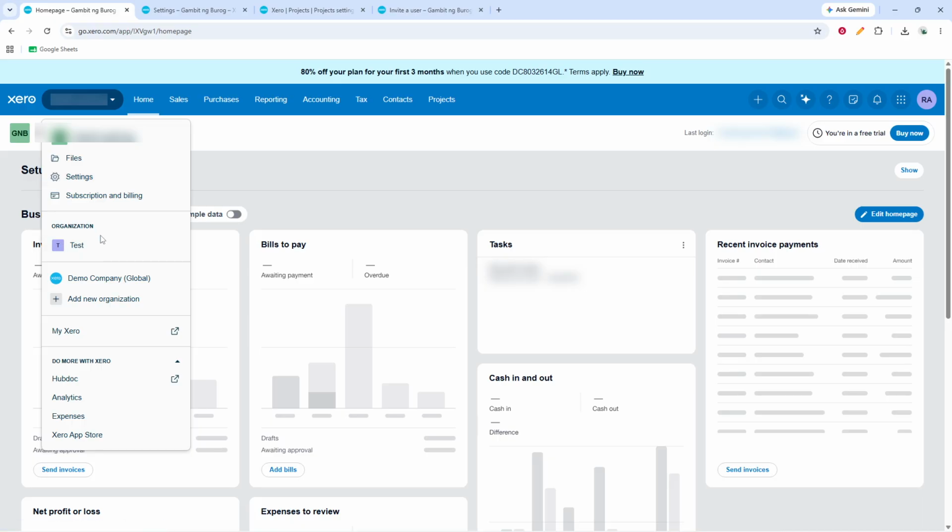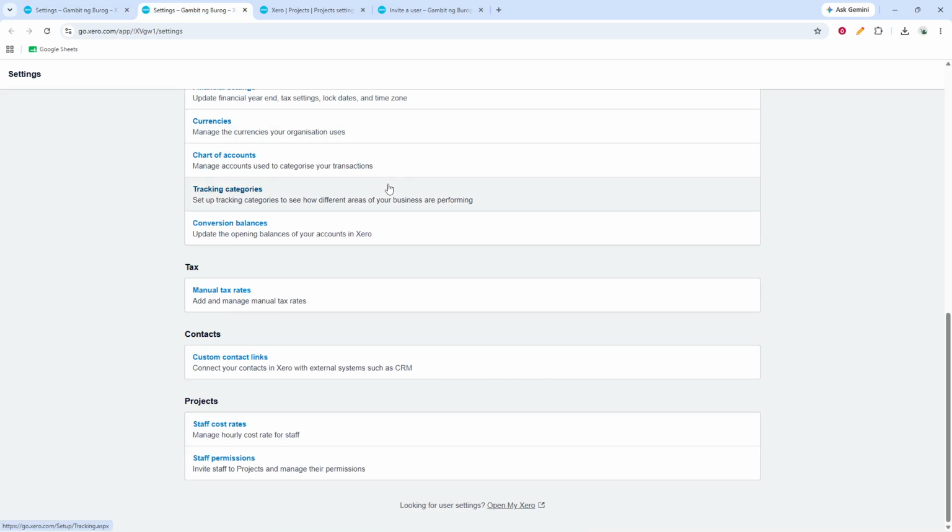Once the organization is open, go to the area where account and organization options are stored. Click your organization name or your profile menu, depending on the layout you see on screen. This will open a menu with account-related options. From that menu, select Settings to move into the section where User Access is managed.